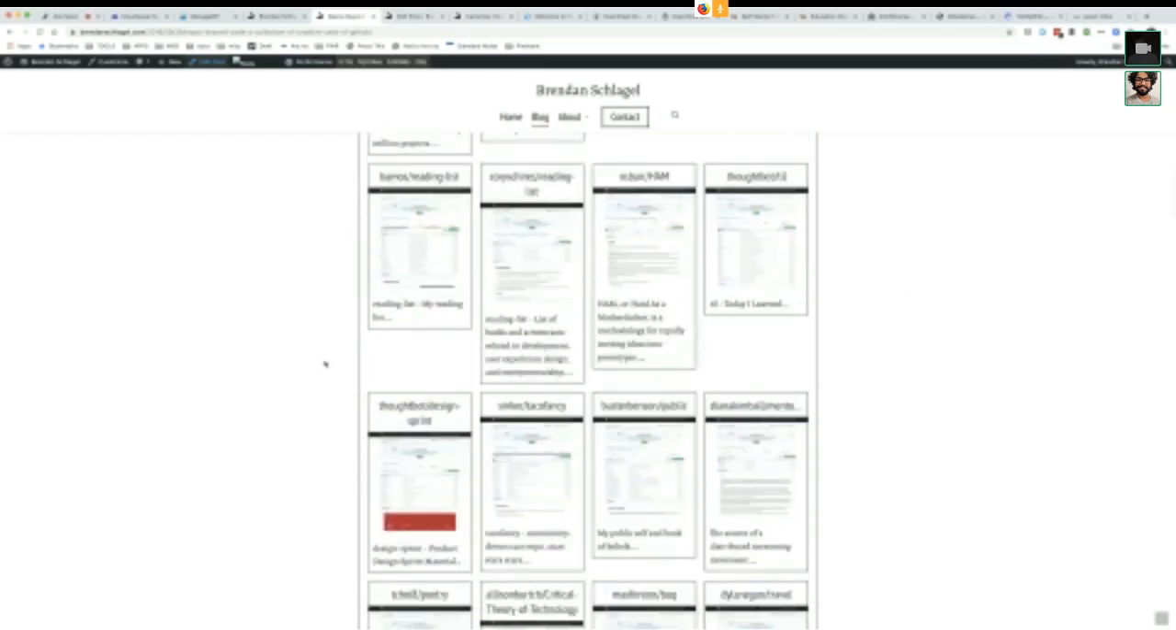Cool. Yeah, I think in the plugin it's just the PHP template that generates this HTML. Cool. So that's just another fun one. Yeah.